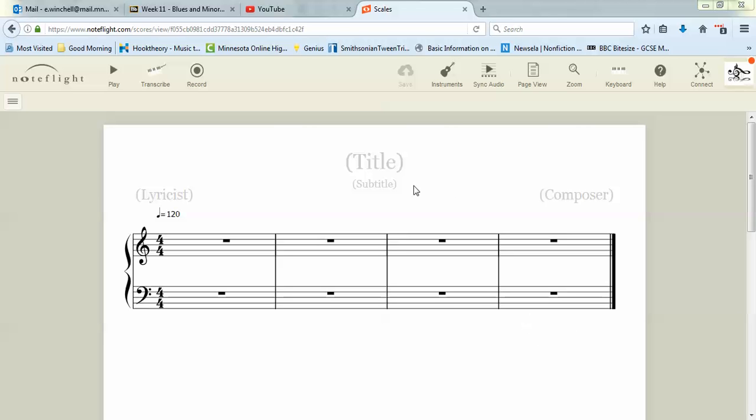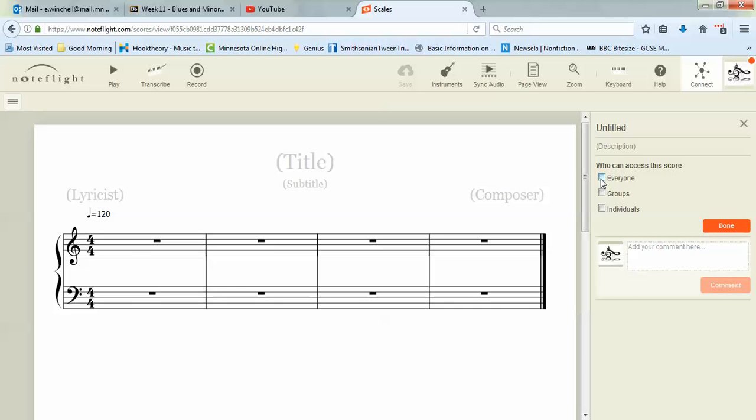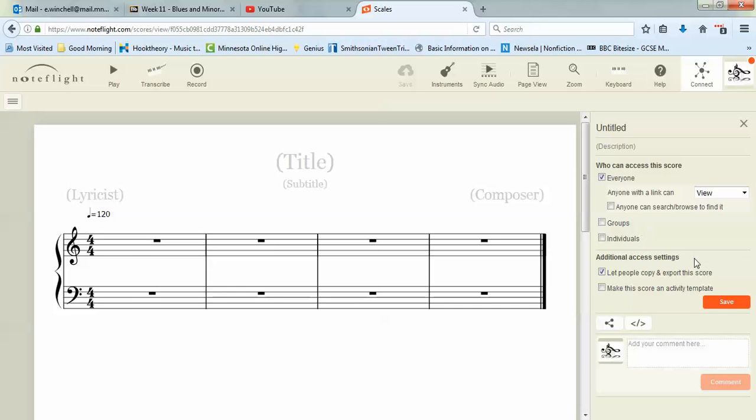This video will show you how to do the week 11 assignment on scales. I've already opened a new document in Noteflight. So to begin with, I'm going to come over to the Connect menu. I'm going to change so everyone with a link can view this score.